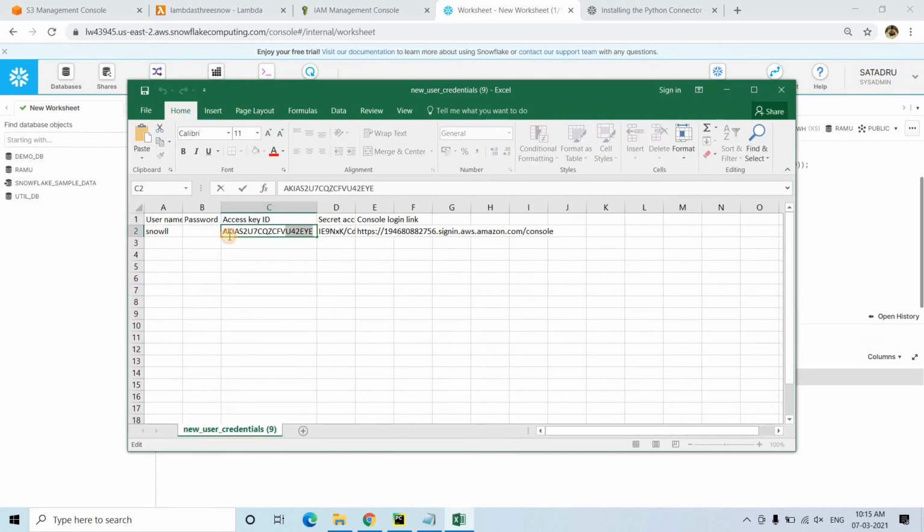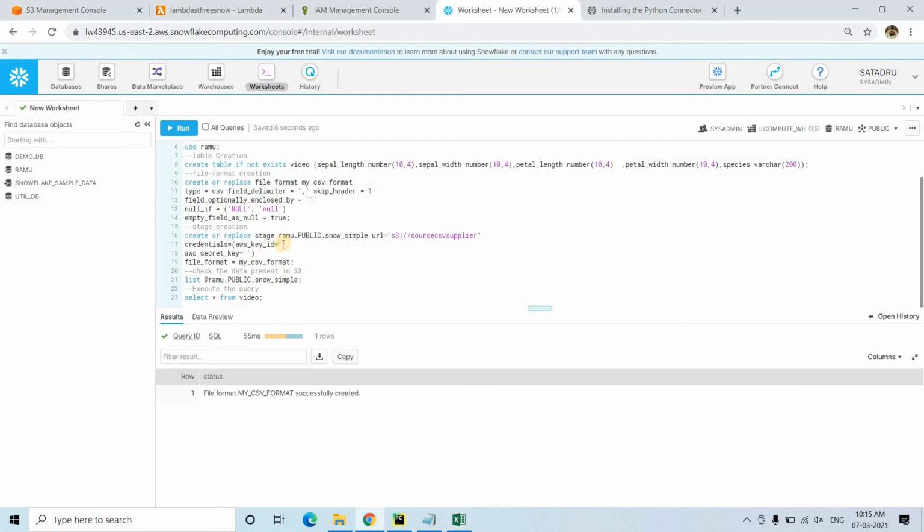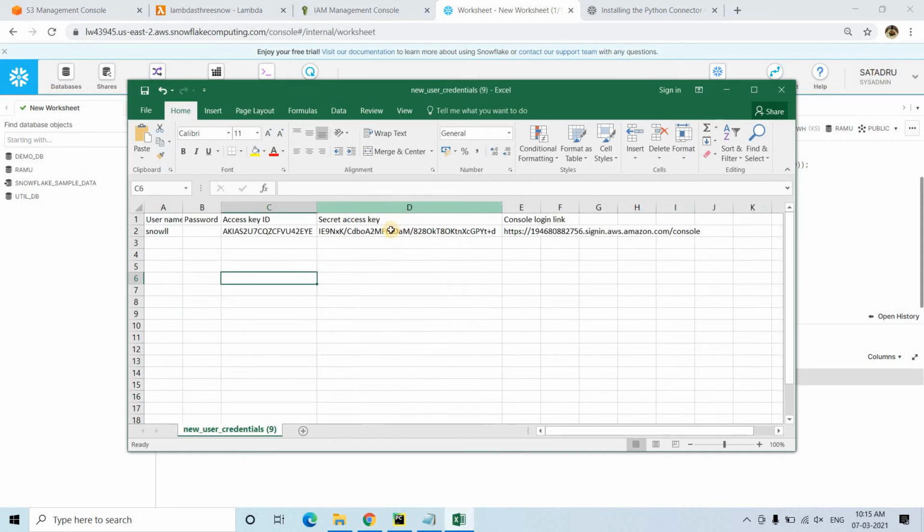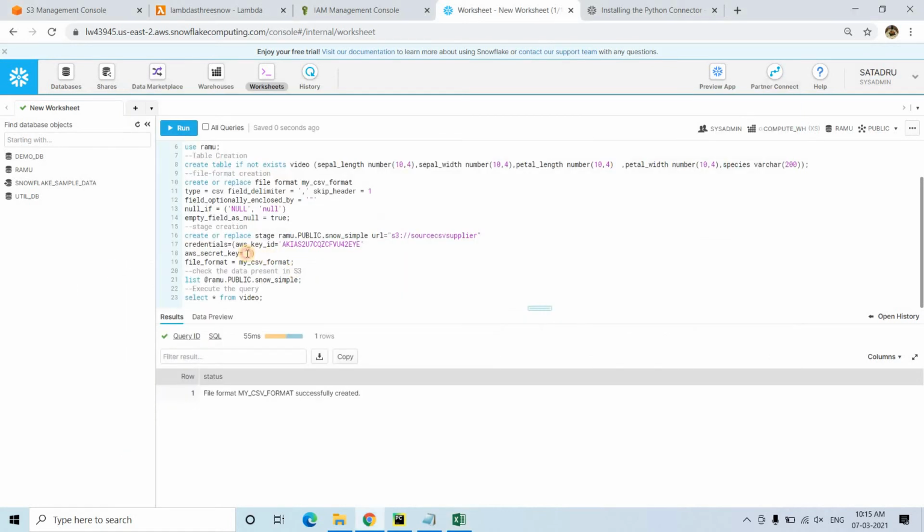Let me take this access key. Okay, and here AWS key ID, let me just paste, and here secret access key also let me take this, and here let me do Control-C, and here let me paste. Okay, so it will be creating our external stage, which will be pointing to the source CSV supplier, and see, perfectly created. Now if I want to check what are the elements present using list command, obviously nothing present, because we have not uploaded anything in our source CSV supplier.